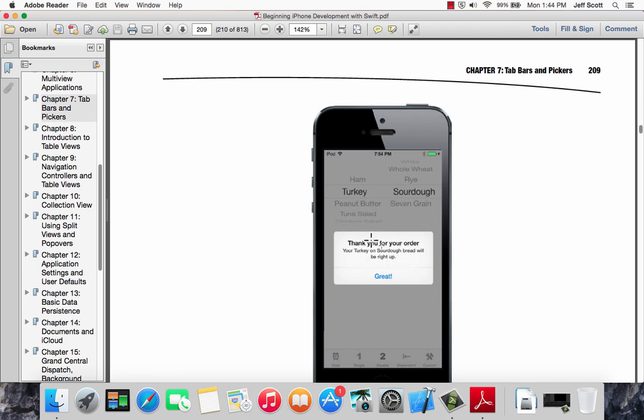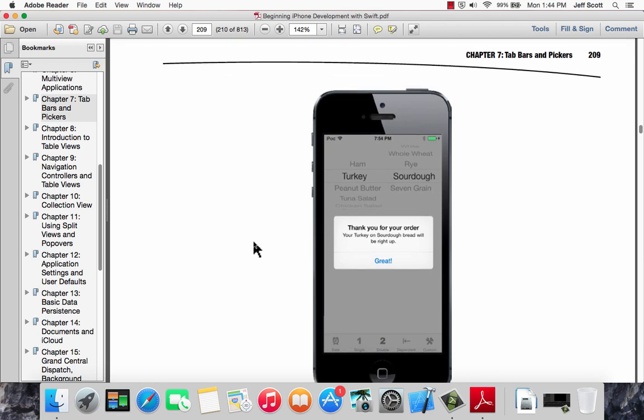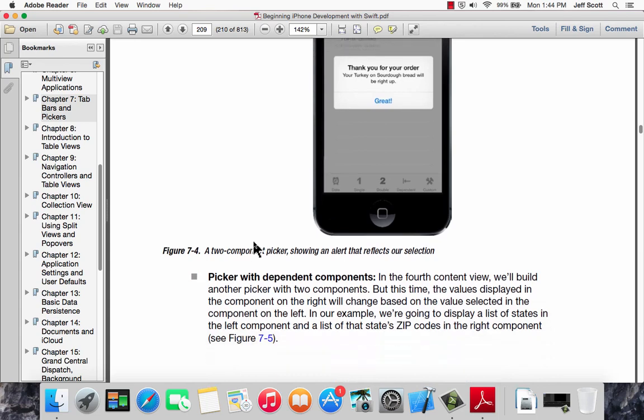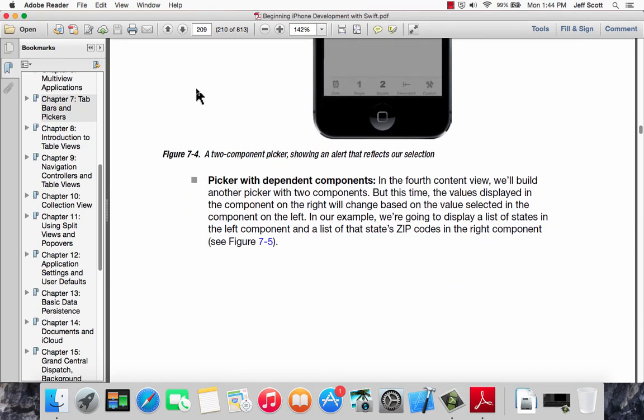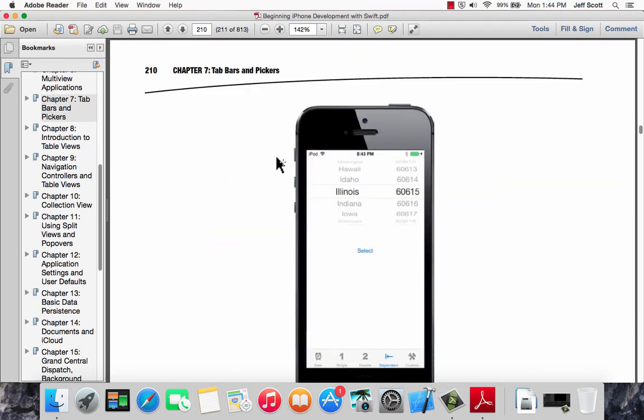So again, you can see we get an alert that comes up that says, thank you for your order. Your turkey on sourdough bread will be right up. So those are basically independent components. Next, we're going to do a picker with dependent components. And the idea behind that is on the left here, you'll have all 50 of the states in the United States. And then on the right, we'll have a list of associated area codes. And the area code that is shown there will depend on the state that you've selected.